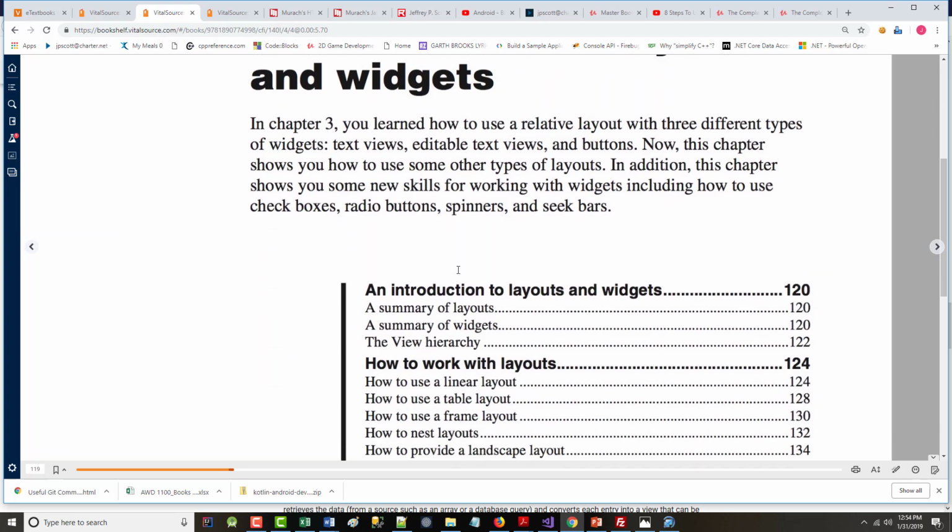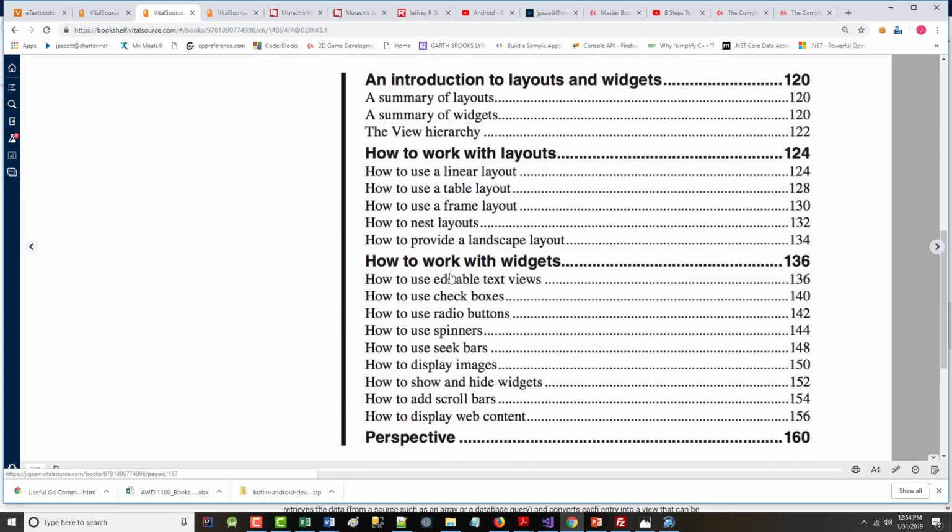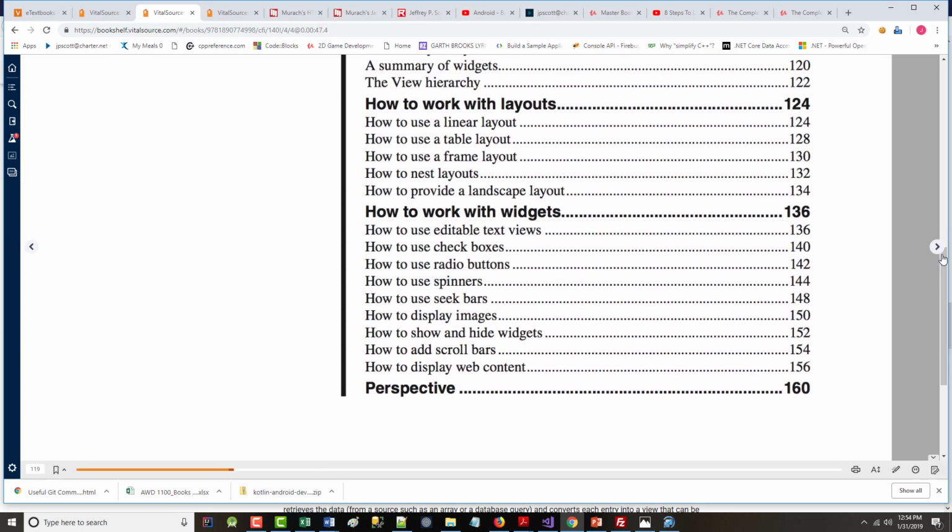But even with that, that's my opinion as to whether or not it's good. So if you look up on the screen here, this starts with a summary of the different layouts. So it talks about a linear layout, a table layout, a frame layout, nesting layouts, etc. So we're going to cover all that stuff. Then there's a summary of widgets. That's the other half of the chapter. So notice what they talk about. Editable text views, checkboxes, radio buttons. They call a drop-down list a spinner. Seek bar, images, show and hide widgets, etc. All right? So that's what the chapter is about.